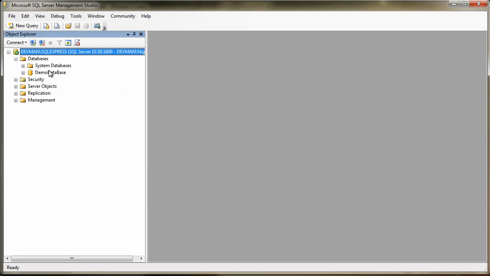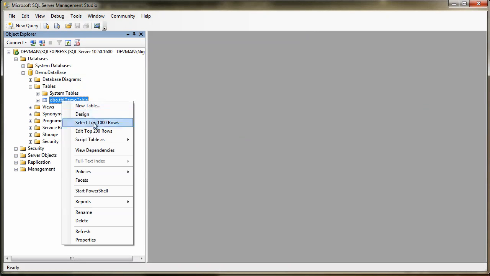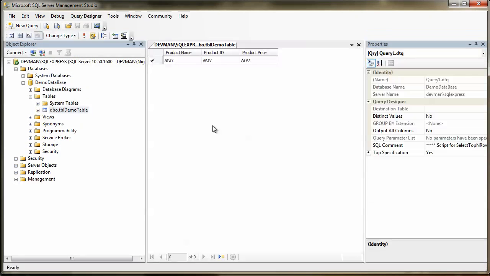Let's look at our database. Let's go to our database, our demo database, and now let's look at the tables. And here, look, you've got table, demo table that we just created. If we right click on that and go to edit top 200 rows, you can see that we've got product name, product ID and product price. So we've now created the database and we've created a table inside the database. Okay, so we're making very good progress so far. So let's close down the Management Studio.